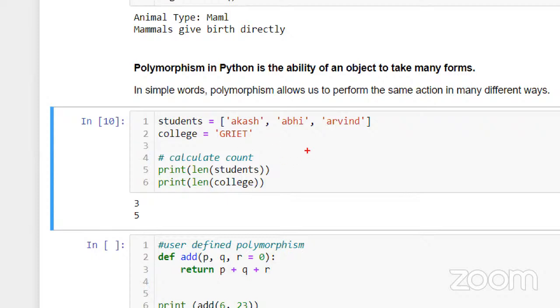Why poly? Poly means multiple. Morphism means behavior, multiple behavior. So length is behaving differently based on the parameters. Parameters are very important. Based on what kind of parameters you are passing to it, it will behave.